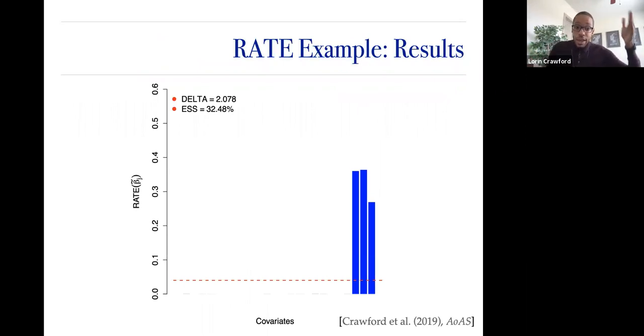On the y-axis, sorry, is this RATE measure. Then that red line is that 1 over p line. This is that line where I have nothing but bench players on my team, right?